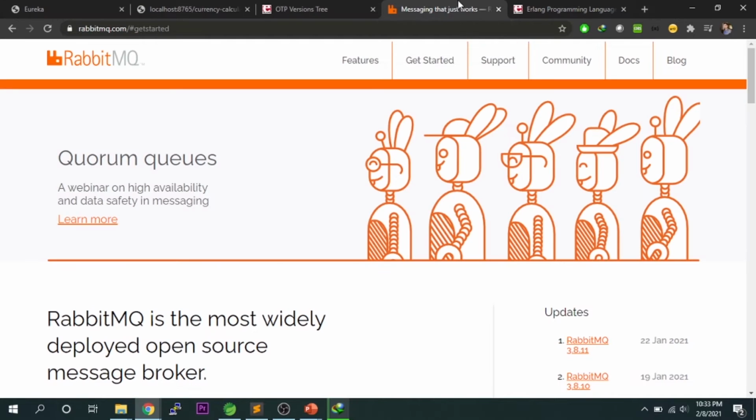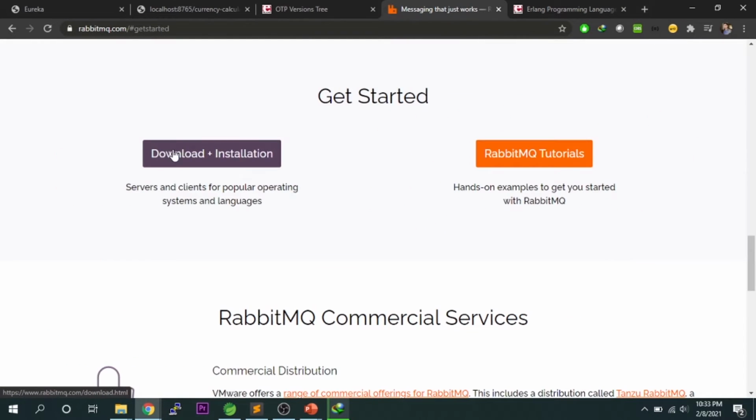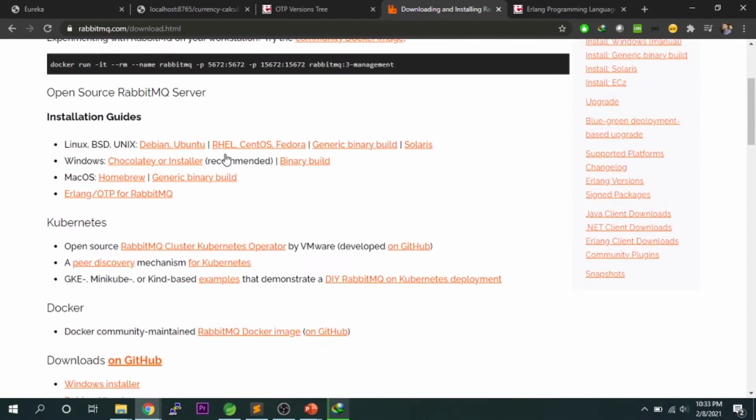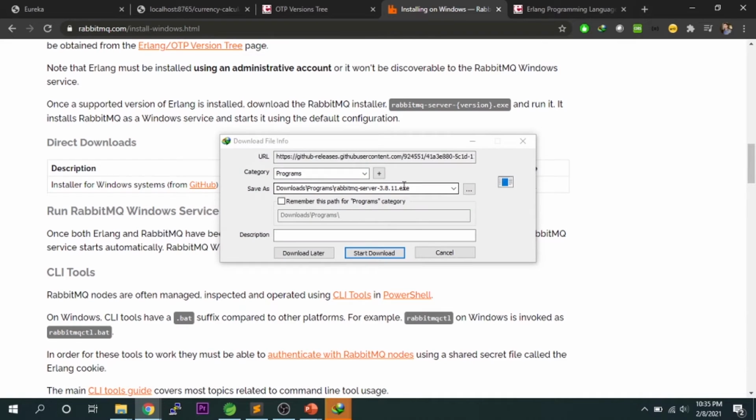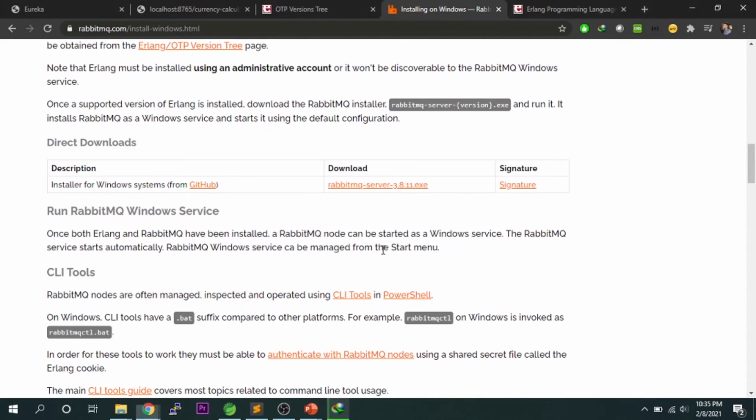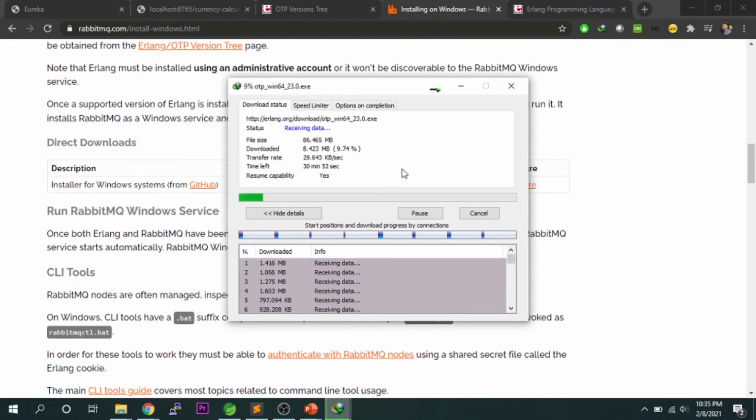And meanwhile, go to the RabbitMQ website and click on get started. After that you will see this link, download plus installation. Click on that. Click on this link here, and you come down here, you will see this RabbitMQ server. Click on this download link, and it will start downloading this exe file as well. So both our things are getting downloaded.